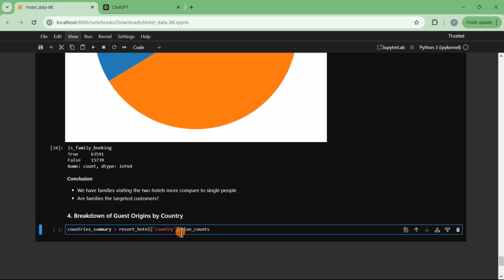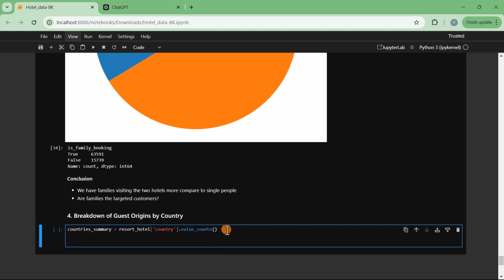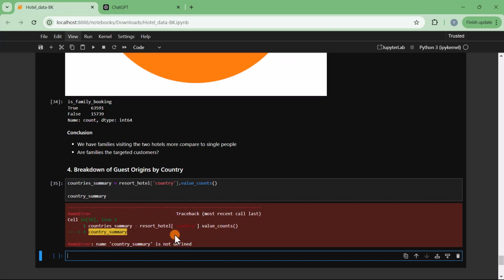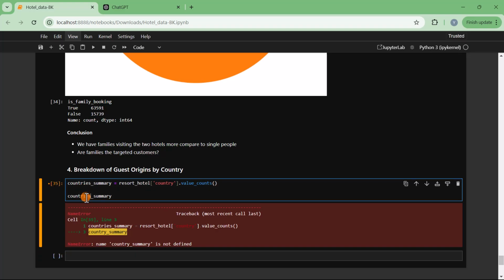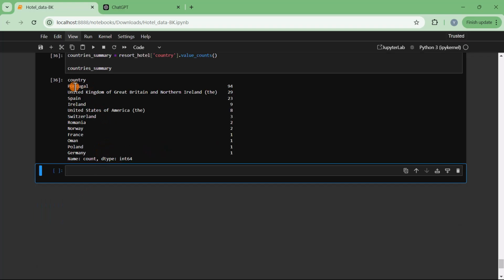So there should be dots, and then after that, let's get our summary, countries summary. So we can see that in our country summary, we have Portugal at the top, followed by the United Kingdom, the UK, and Northern Ireland, and also Spain, Ireland, and stuff like that. So we can actually visualize this.